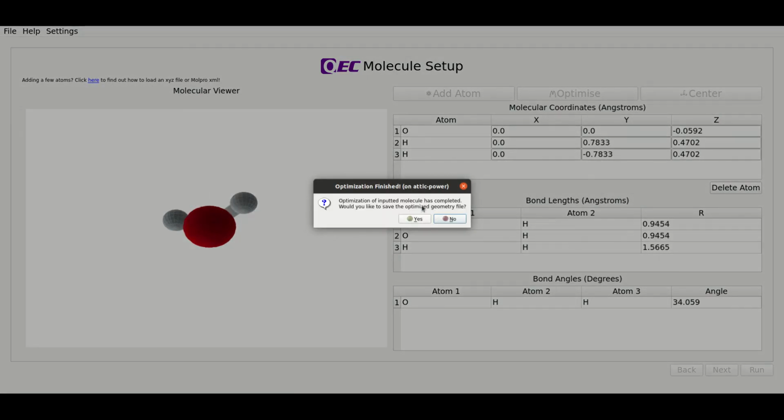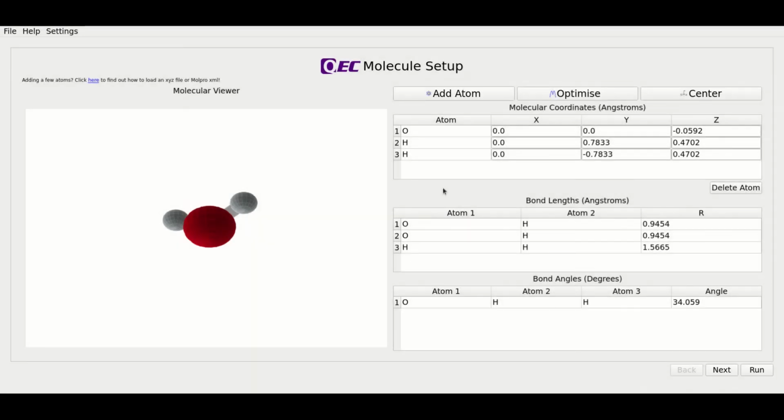And again, that doesn't take particularly long to do. Again, you can choose to save your optimized geometry should you feel the need. And again, as seen before, it will print out your geometry, your bond lengths, and your bond angle. Again, remember to center your molecule in the middle of the frame.